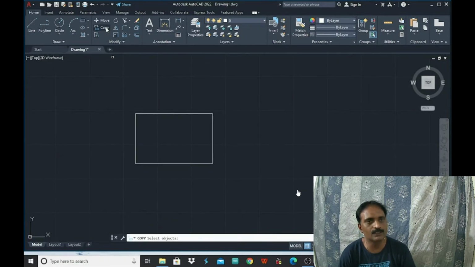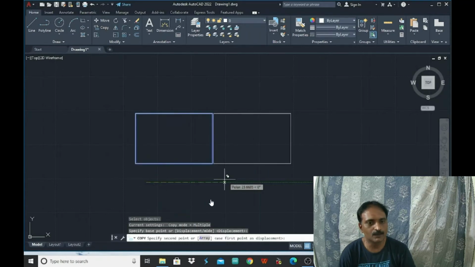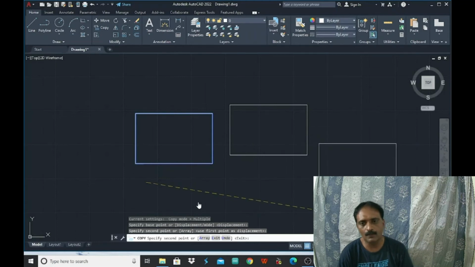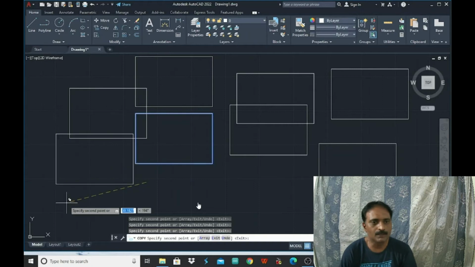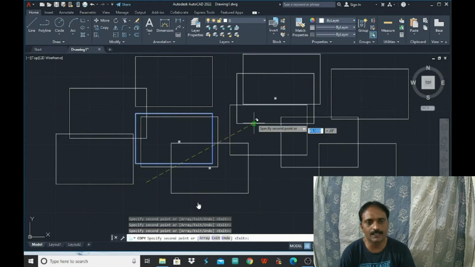Next, we are going to see the copy command. Select that command and use it with respect to some specified base point. You can have as many objects as you want to copy. This is also one of the important commands which is going to edit the data.